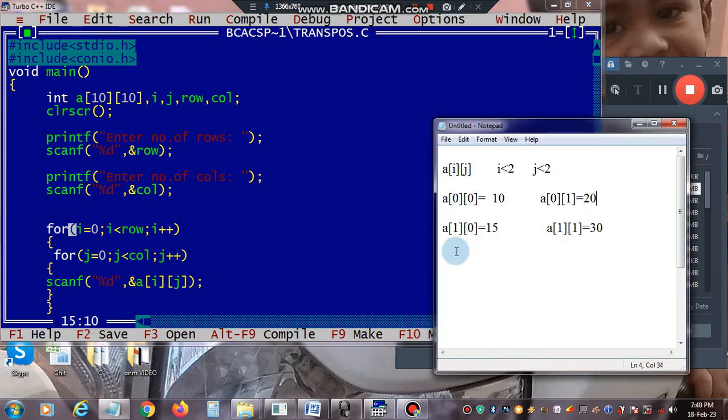So the i value will be incremented by 1. Already it is 0; incrementing by 1 converts it into 1, and j is initialized again as 0. So when the user enters the input, that will be stored in a of 1, 0. Then the j value is incremented by 1. So j is now 1, i is already 1. So now the value is stored in a of 1, 1.